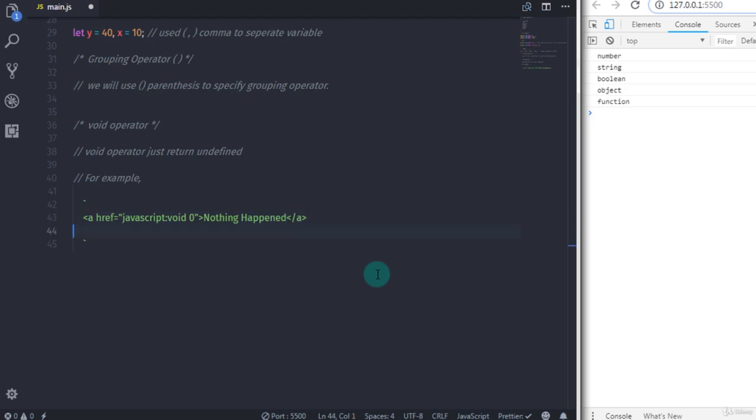I hope you understand this lecture. In the next tutorial, we will learn the last operator of the JavaScript tutorial series. This operator is new in ECMAScript 6. So we will talk about this operator in the next tutorial.